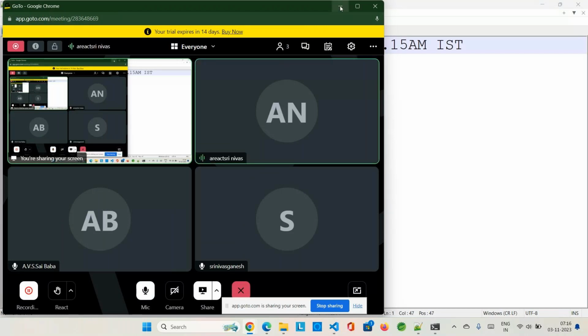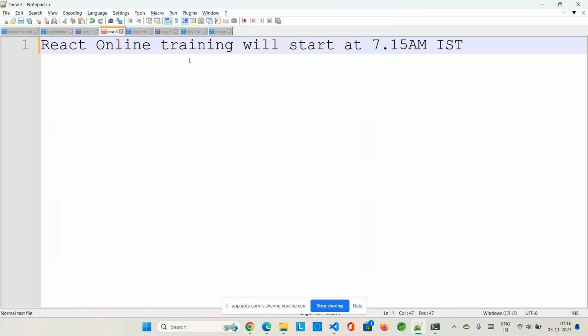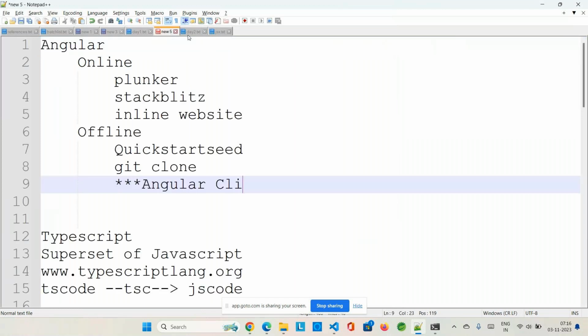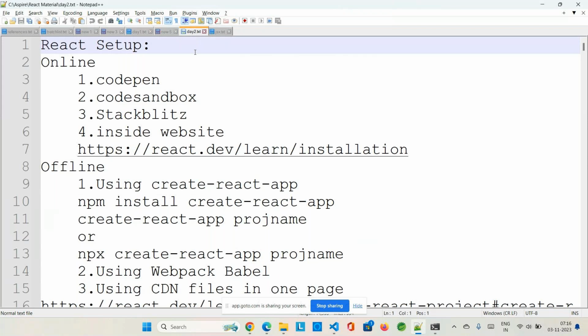Well, good morning everyone. So yesterday we discussed what is React and the basics of React, and how we can play with React online, by using CodePen or CodeSandbox or StackBlitz or the official website also, right?